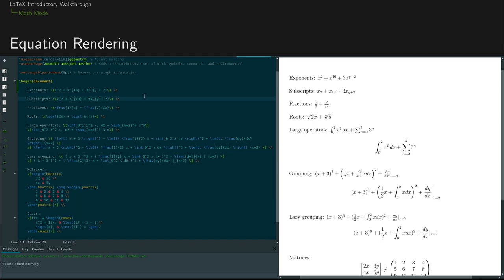So here you have underscores to get subscripts. It works exactly the same as the caret, it's just a subscript instead of a superscript. And again, same thing with the grouping.